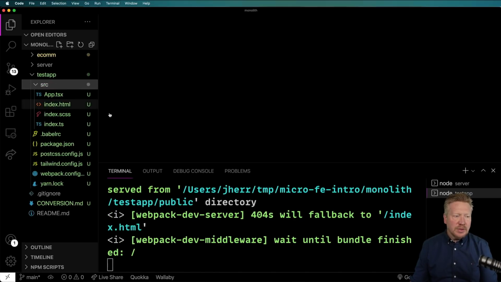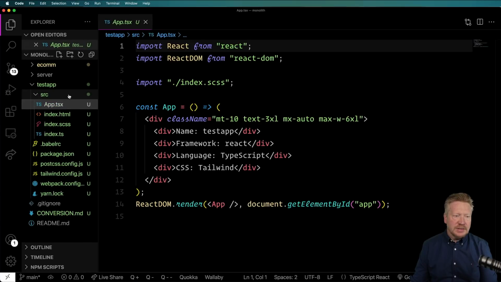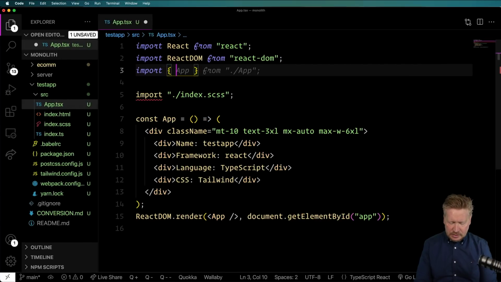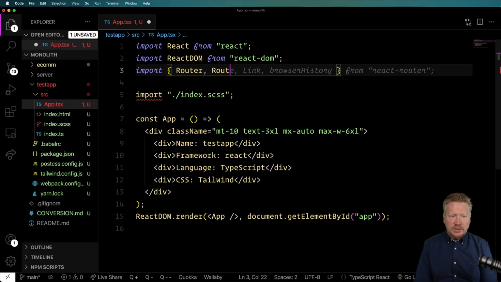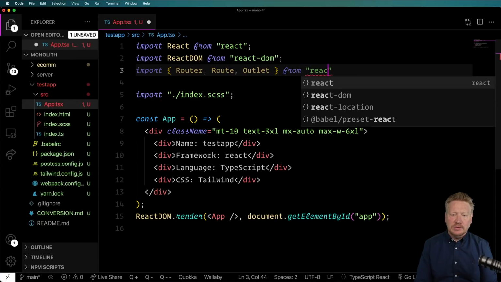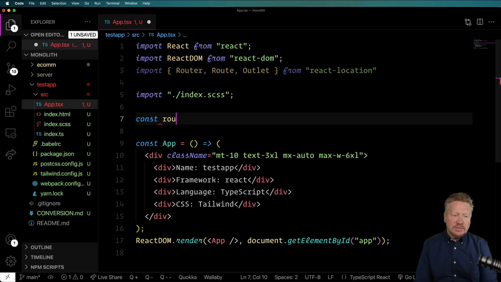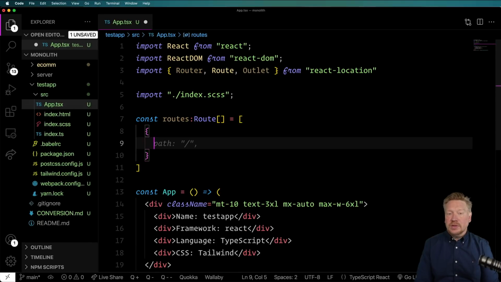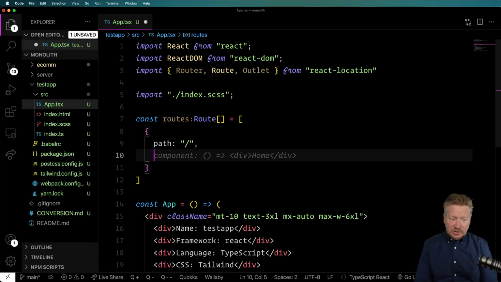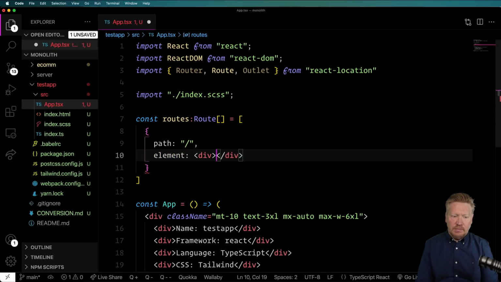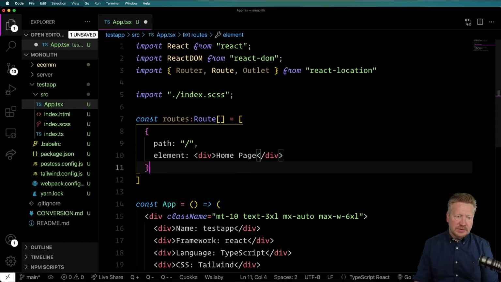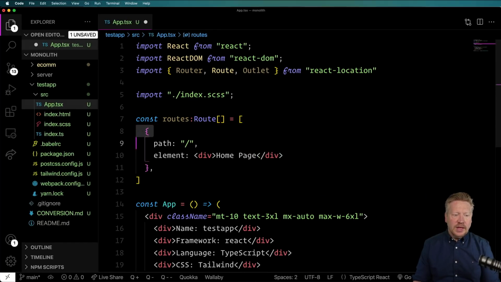Now over in our test app, I'm going to go down into the source directory, and we've got an App.tsx file. I'm just going to bring in Router and Route and Outlet from React Location. So the first thing I need to do is just define a few routes. I'm going to say routes, and then that's going to be an array of routes. And I'll start off with the home route. So I'll say that that is path slash, and then I'll just give it an element. I'll say element is HomePage, right?